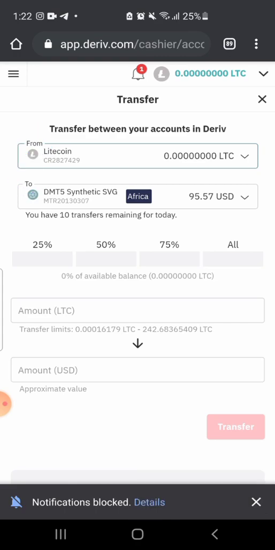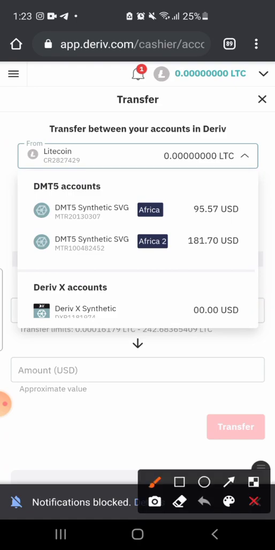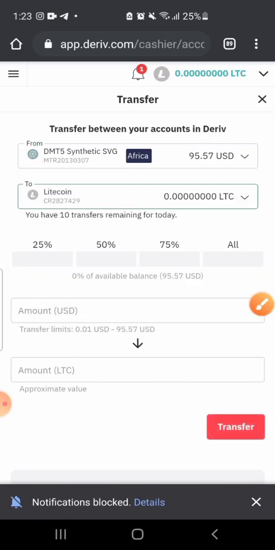So what I will do is come here and change it, instead of Litecoin, I'm going to select one of my accounts, which is this one. I'll select the $95 account. I'll click on it. Now I'm transferring this $95 to my Litecoin account. So I'm transferring from the Reef MetaTrader 5 account to my Litecoin.